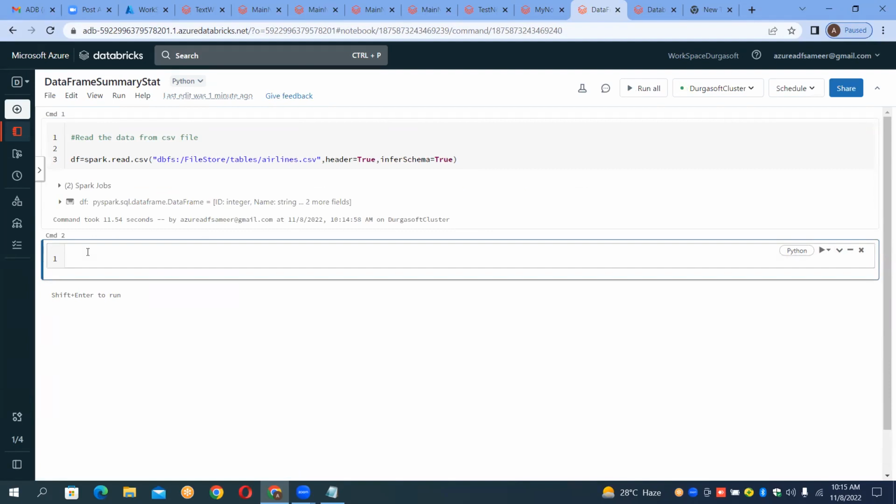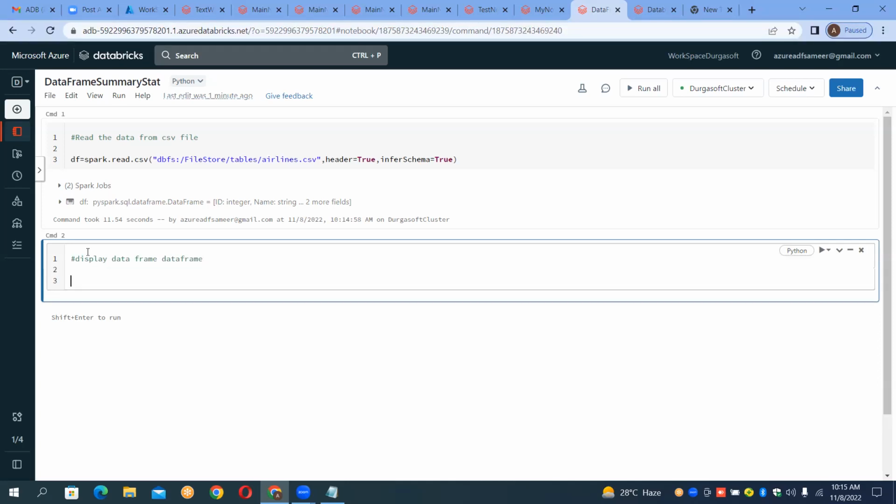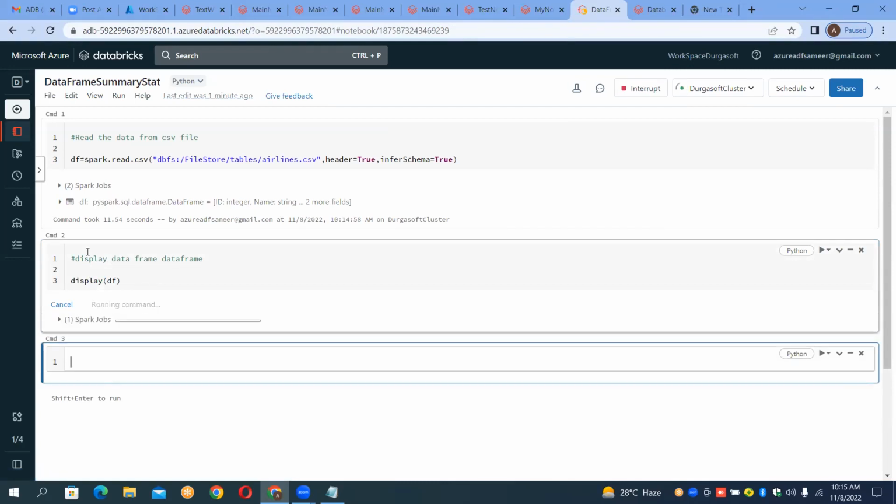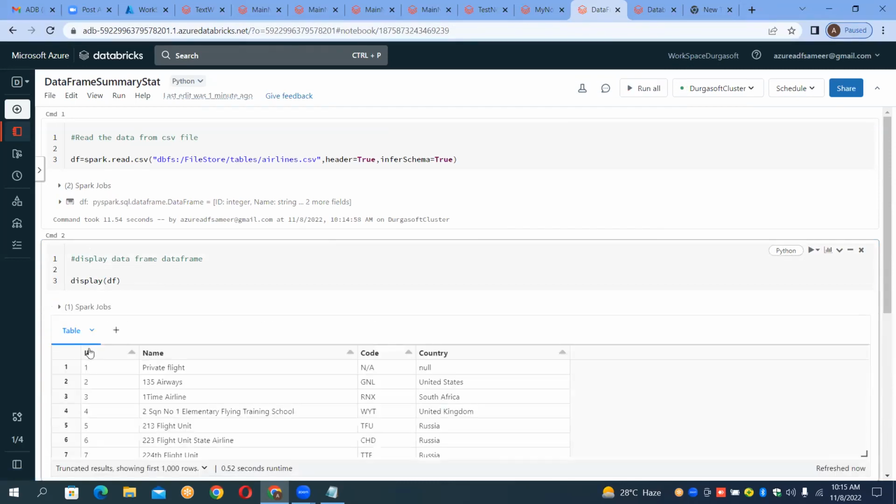And now use display. How to display the data from the data frame? display of df. That's it. Can you see here? You got it.